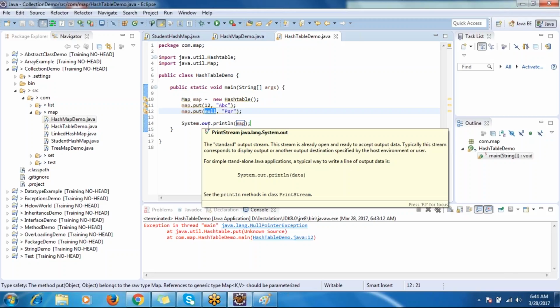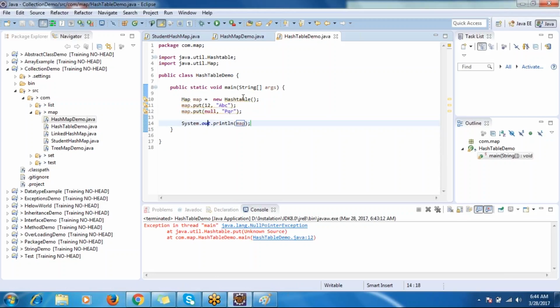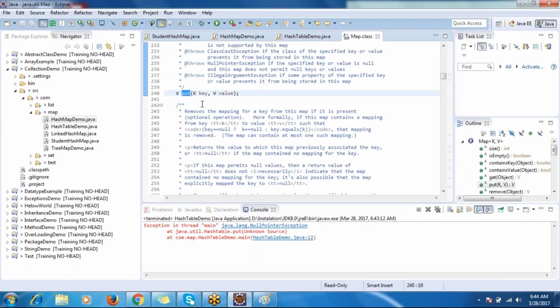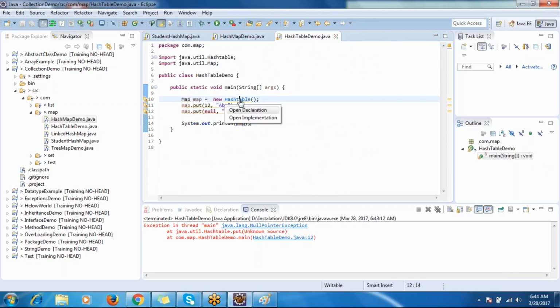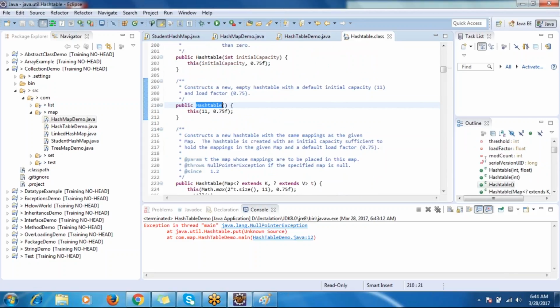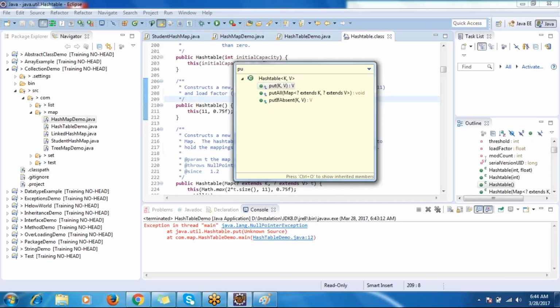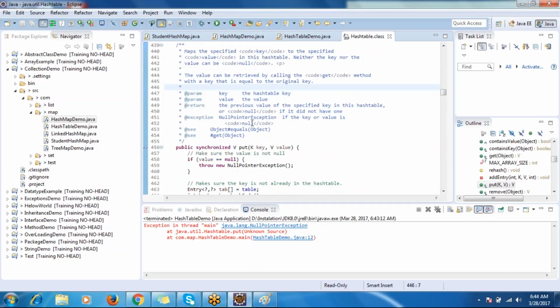And there is another difference: hash table is synchronized. Meaning if you open the put method from here, hash table, and go to the put method, did you see this one? It is synchronized, meaning only one person can add at a time. If 100 people are trying to add values, then it will allow only one at a time.